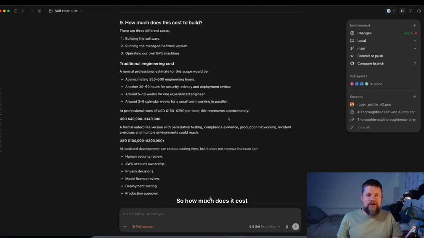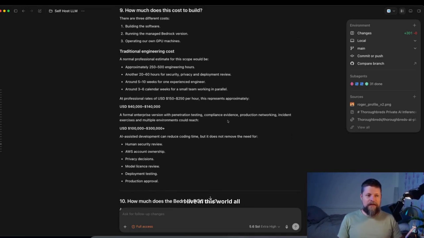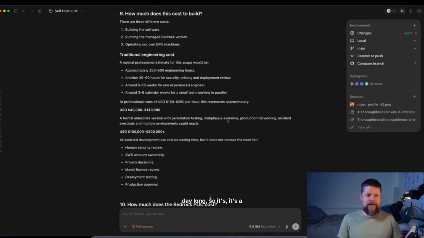So how much does it cost to build all of this? Of course, there's my time. I'm employed to build stuff like this, and I live in this world all day long. So it's a little bit different for me. But there are different costs to build this. I mean, usually if you were to hire an organization or a developer to do this for you, it could cost hundreds of thousands of dollars. So I'll go through some of that. So there's a different cost here.